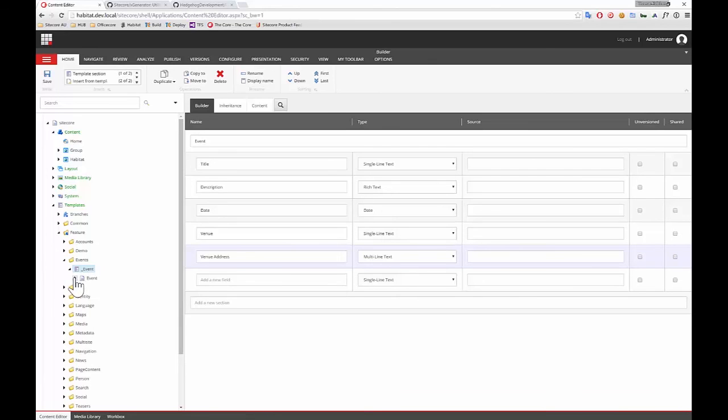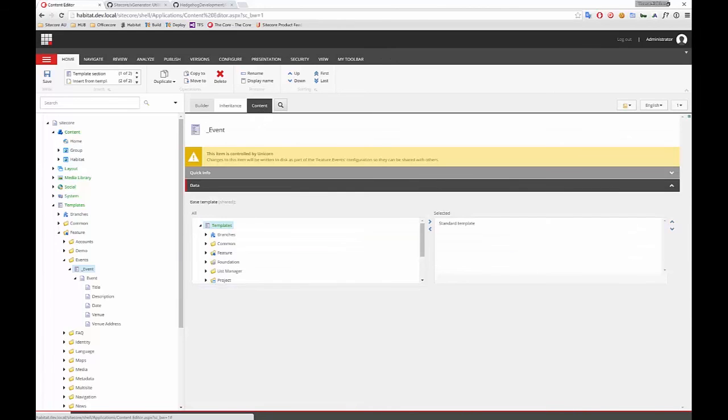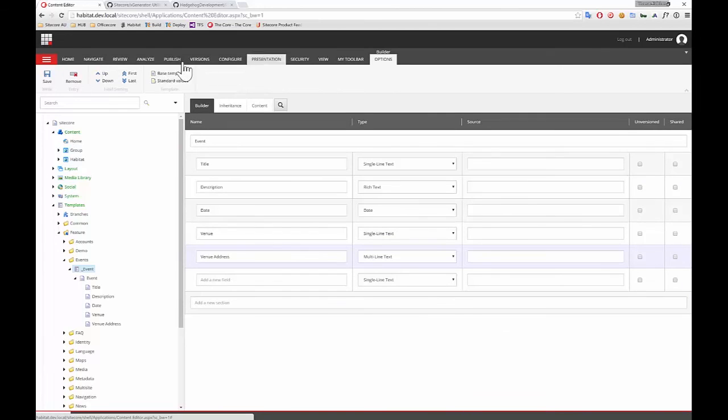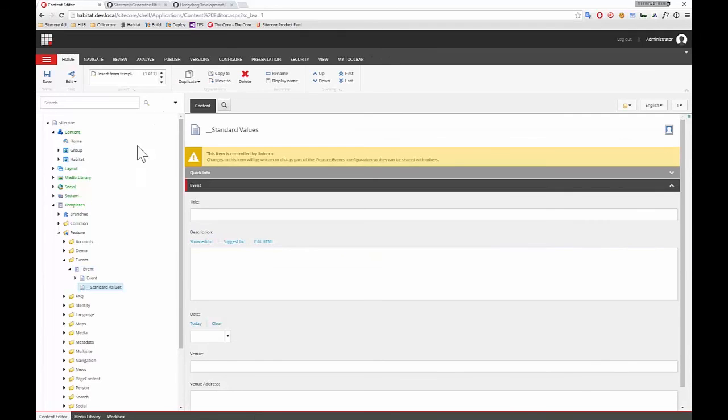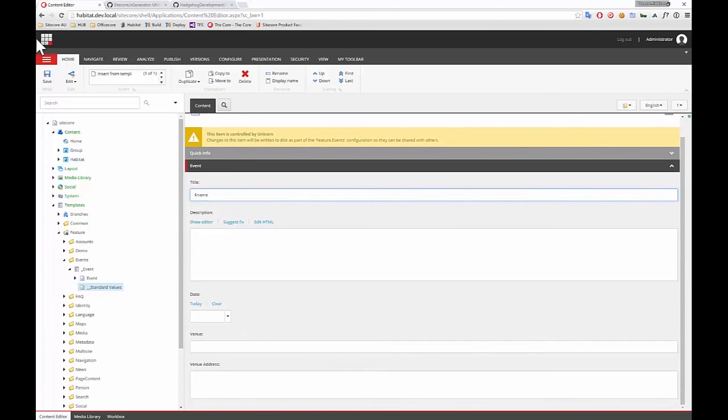So what we want to do here is also create the standard values for this. Because standard values, just like fields, if you derive from an item, the standard values derive with it. So there's a sort of fallback down on standard values. So we can put $name in here, which would automatically populate that field, and just keep it at that.